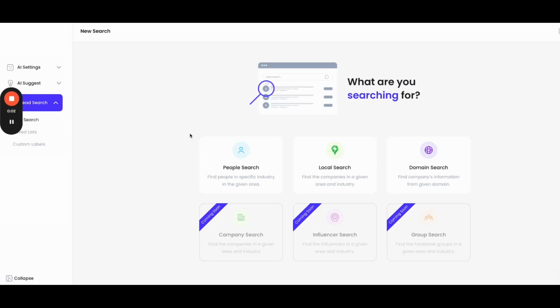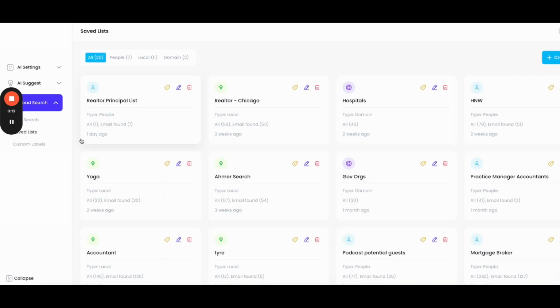Searching for new leads within the system is a very simple process, and we're in the lead search over here on the menu. All leads are saved in what we call lists, so you can create a list before you search or during a search.